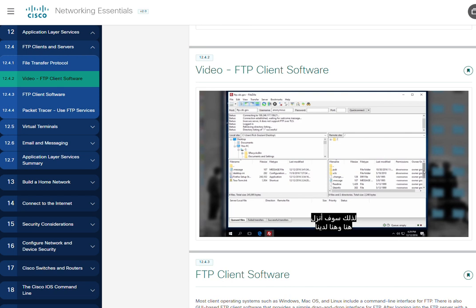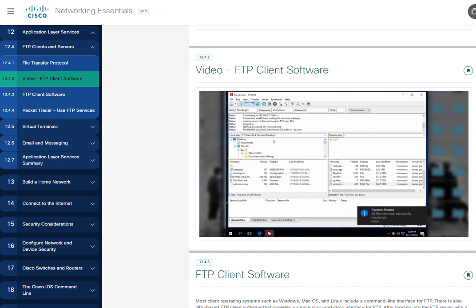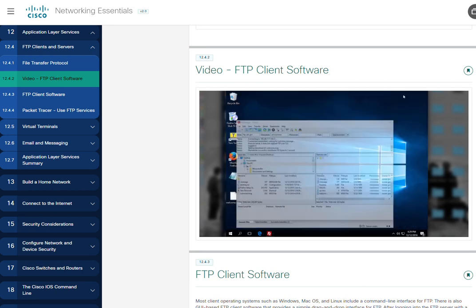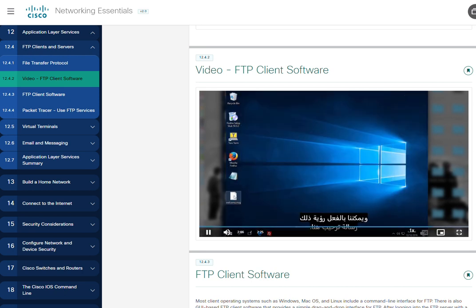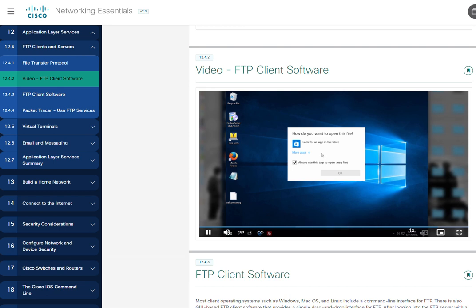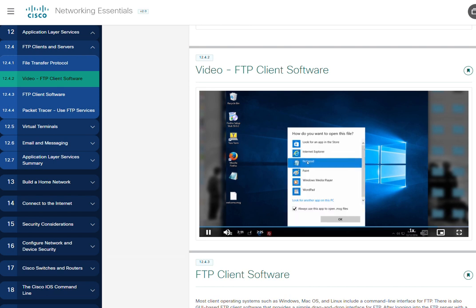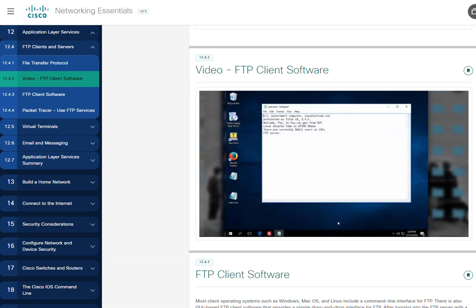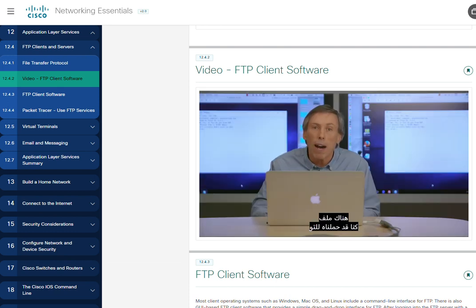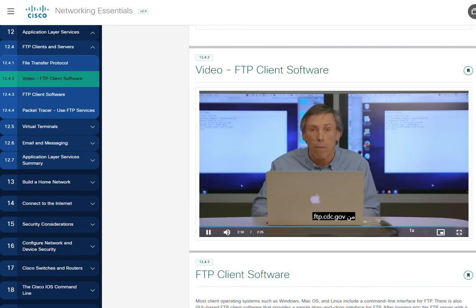So I'm going to go down here, and here we have a welcome message, and I'm just going to drag that over to my desktop, and that's all there is to it. It just copied it from the remote server to my local desktop. And we can actually see that welcome message right here. And there we go. There's the file that we had just downloaded from ftp.cdc.gov.